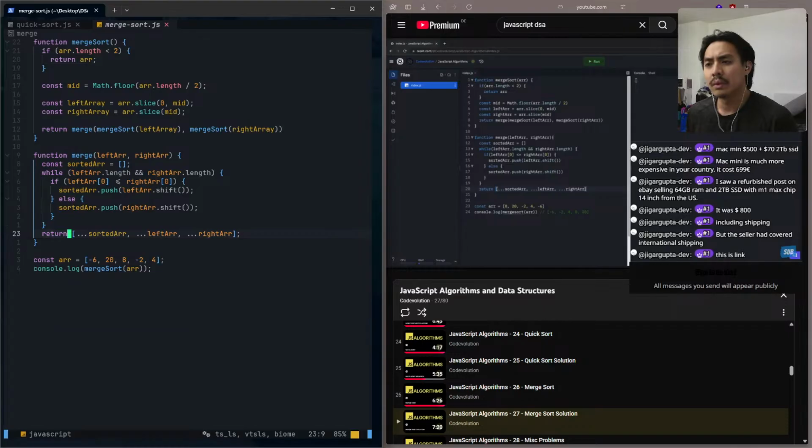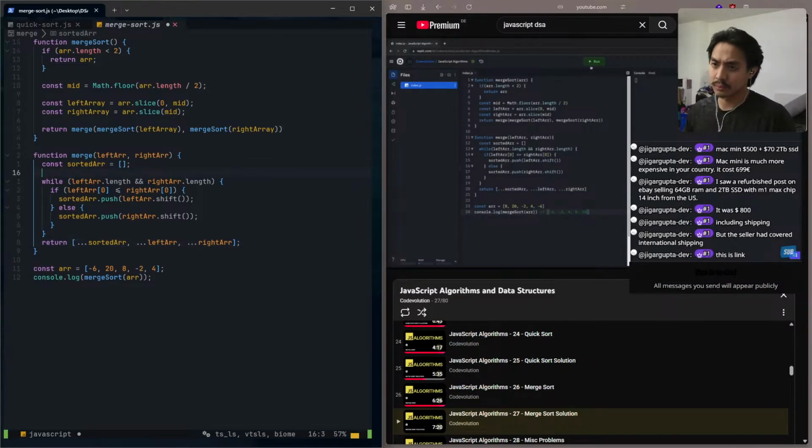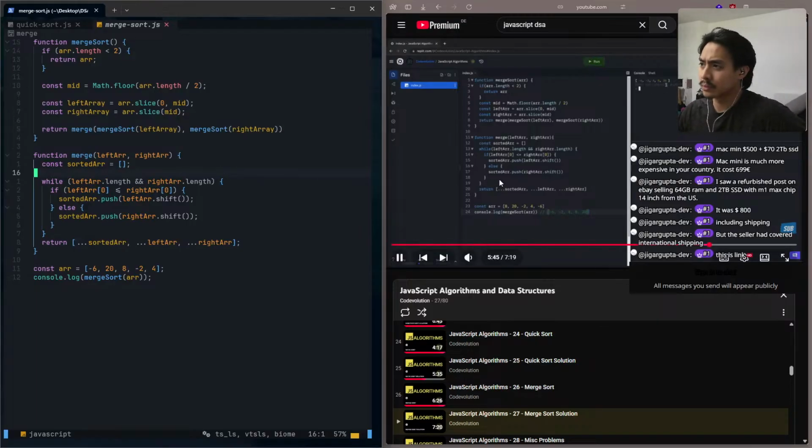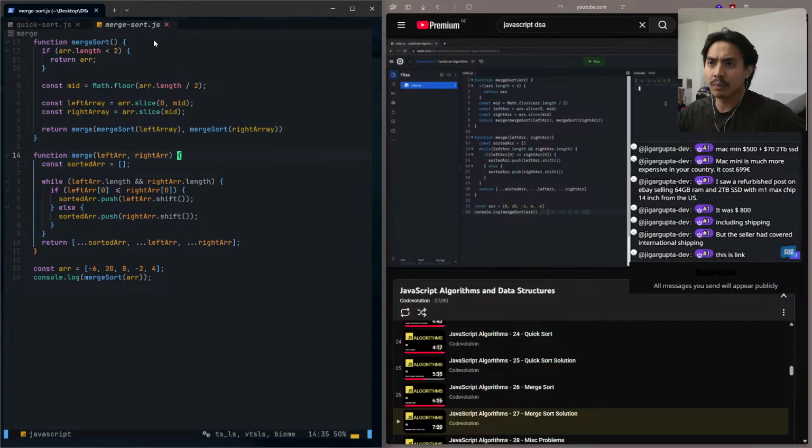This is the merge sort algorithm in JavaScript. Let's verify by running the code. We see the sorted array. Our code works as expected. What I would like you to do is take a pen and paper and trace the function execution for a different array.